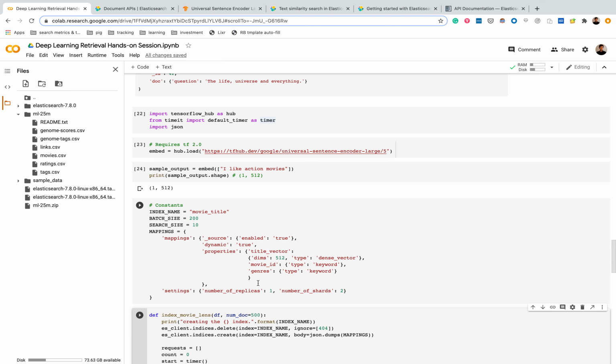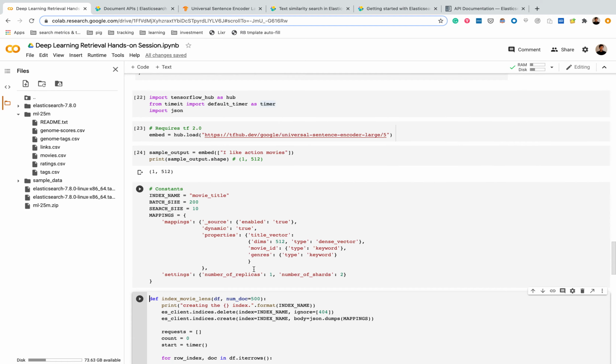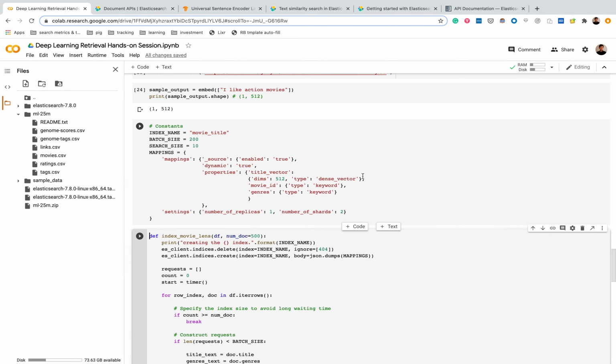Let's take a look at the properties part for this index. As we previously remember, the data contains a movie ID, its genre, and the title. So here we can store the title vector as a 512-dimensional dense vector, and we will also store the movie ID and genres.